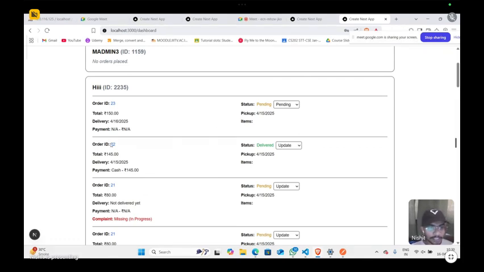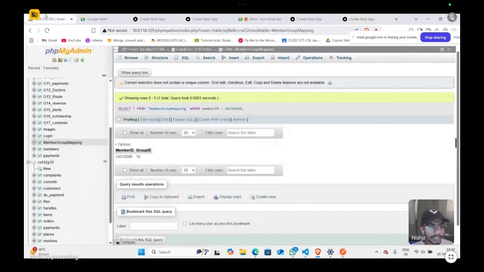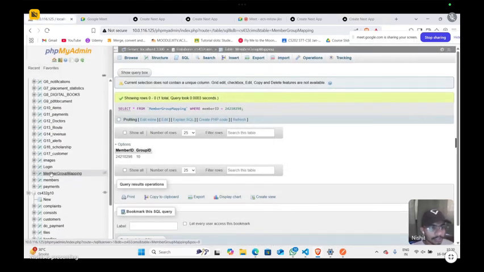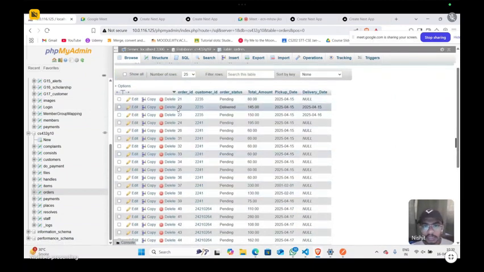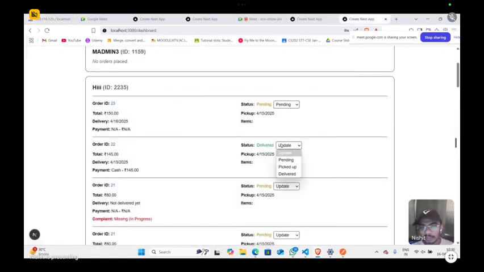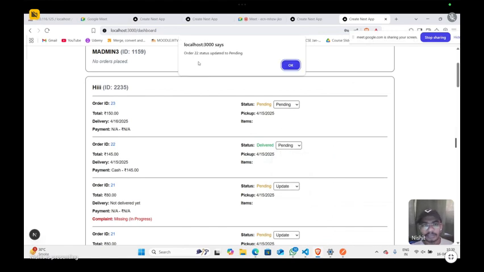See, I have an order ID of 22, which is in a delivered state. But I found that it was my mistake and I want to update it to pending status. Let me show you an implementation. Order ID is 22, and according to the order status, it is delivered. I found it was my mistake, so I'm going to change its status to pending. When I do this, order 22 status is updated to pending.